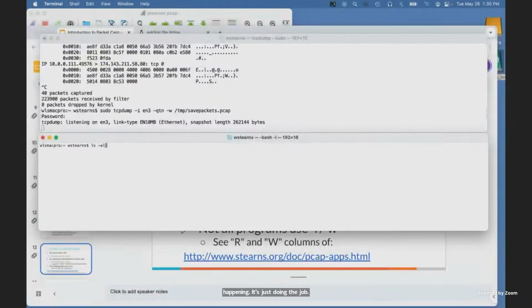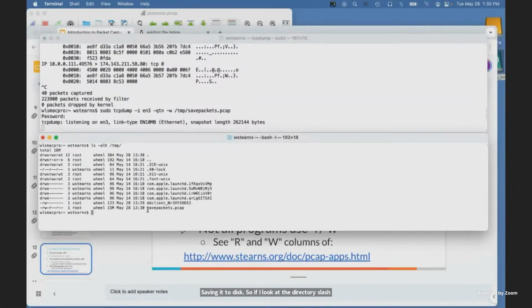So if I look at the directory /temp and I ask for a human readable display, there is a file called savepackets.pcap, which is already 15 megabytes large. Just in the few seconds I've been talking, I've already added 15 megabytes of packets to that. And then the beautiful part is I can take that same program or a different sniffer and look at that while the capture is happening.